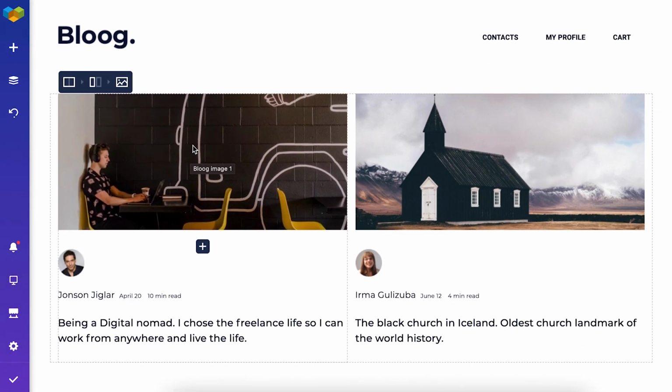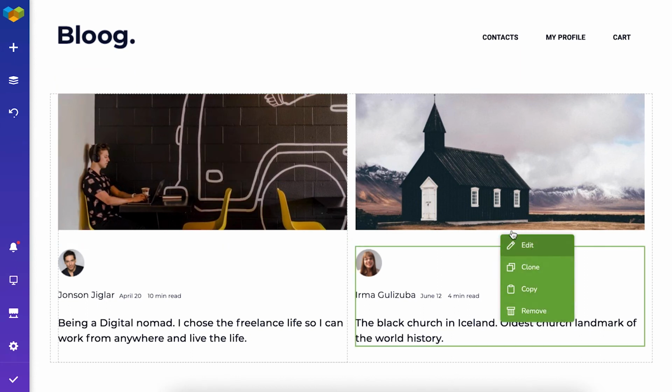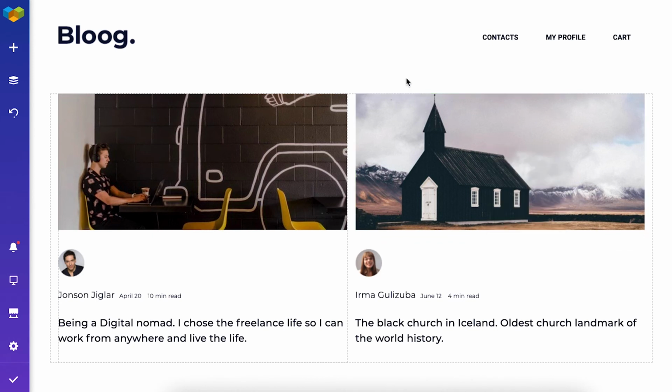You can also access element controls with the right click. That is the fastest and most convenient way when working on the page. And that's it for the element controls.